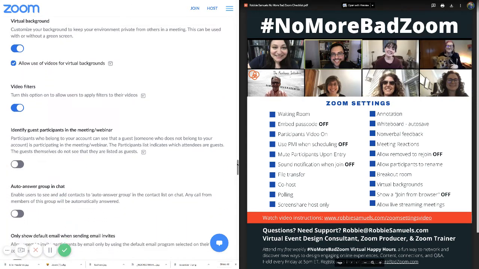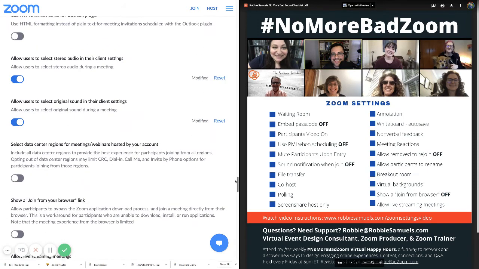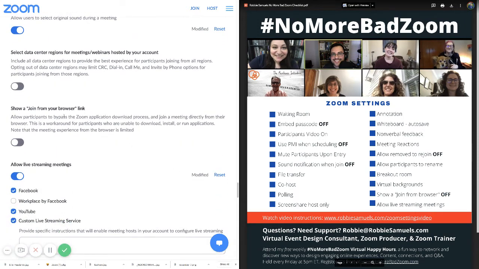And then join from, here it is, show a join from your browser link. So I have that disabled because, well, it says it right here, that the meeting experience from the browser is limited. So for one thing, I do know that someone joining from their browser, not from an app, can't go into a breakout room. I'm not sure what else is limited, but I imagine the experience is not quite as good. So I would encourage everyone to just download the Zoom application and work from there. So I've just sort of disabled that so that I know that everyone has the same experience.